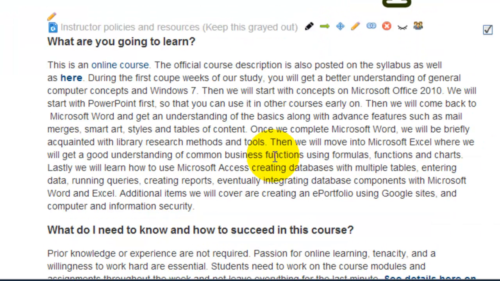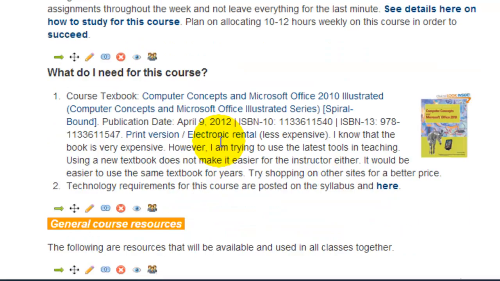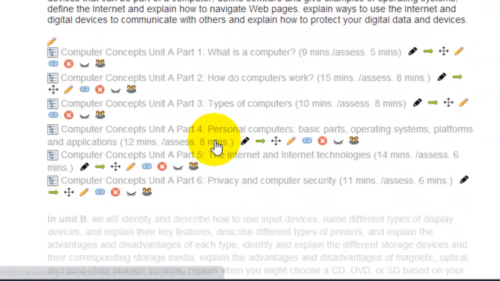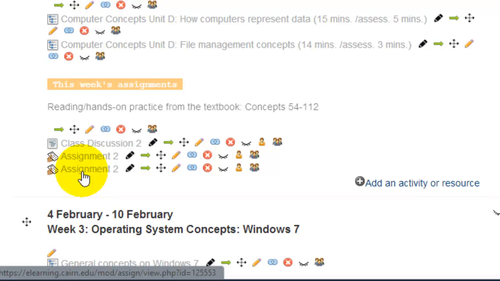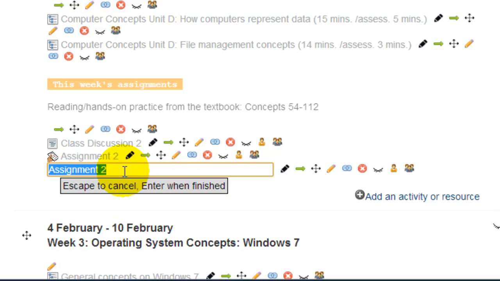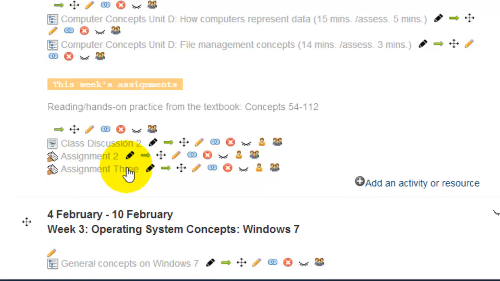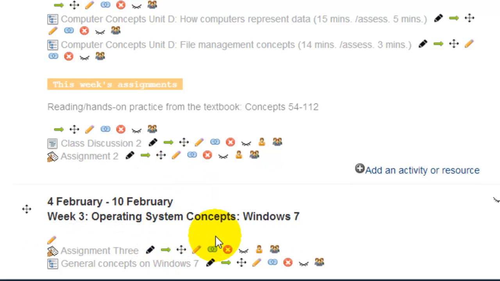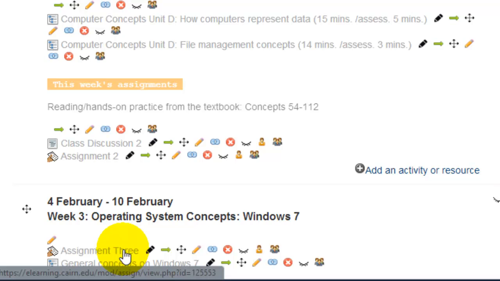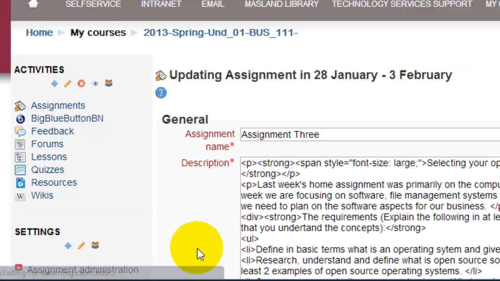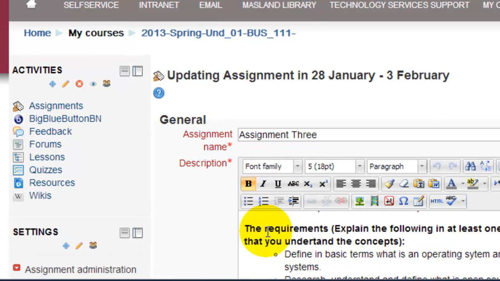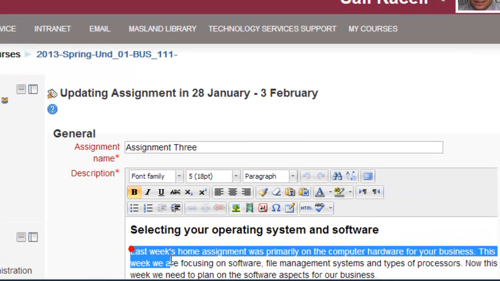Once we return to the course, we scroll down to the section where that specific assignment was, and there it is, assignment number 2. Now we can rename this. I'm going to give it a different name here just so they can be distinguished, and then I can move this to another week. So now we have assignment number 3 here. If I want to change it, I can simply click on the edit icon and add the new requirements right here.